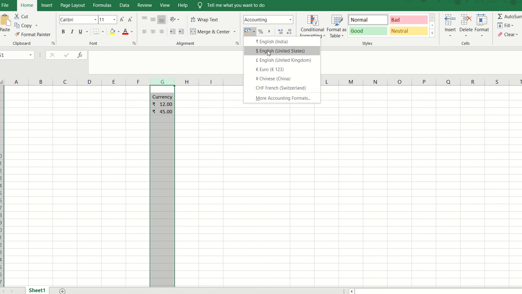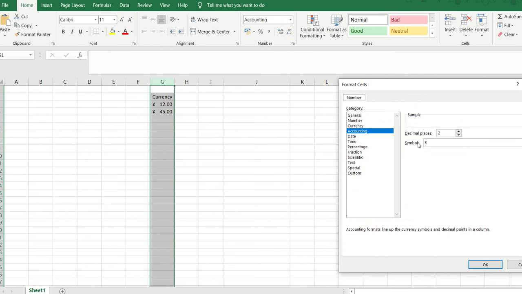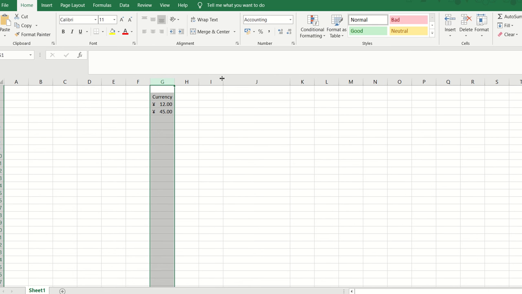But let's say I want this in the currency of any other country, I can go ahead and select that. Like I need it in dollars, or it could be in pounds as in UK, or it could be in euro, or it could be in yen format, the Chinese currency, or else you can select from the accounting format which is available altogether.